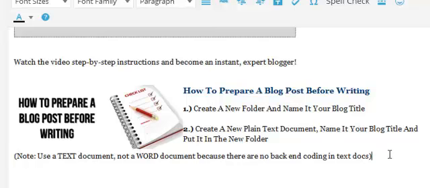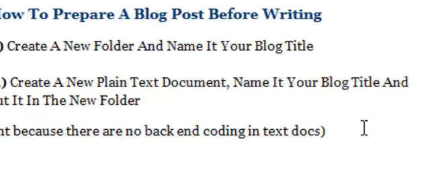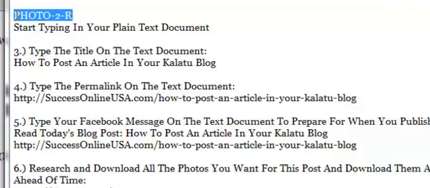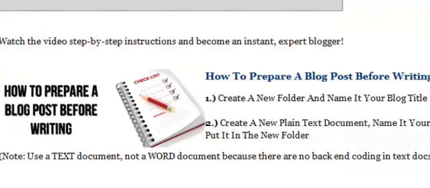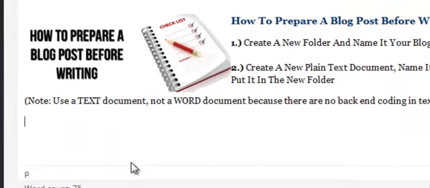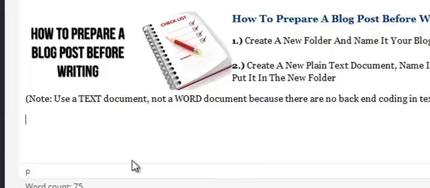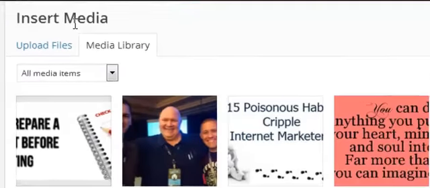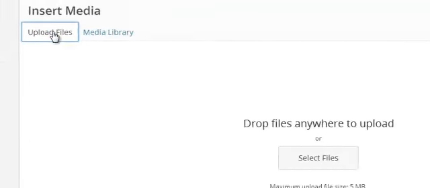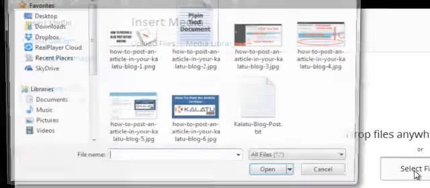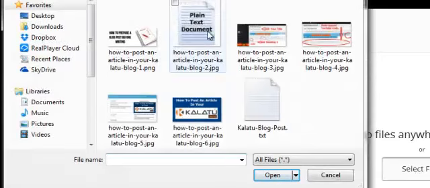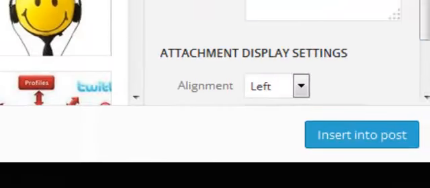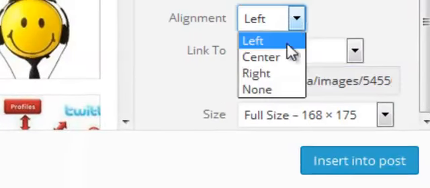So I make my cursor blink at the end of that section, and I hit enter for the next section. It looks like I want to have photo number 2 on the right now. So in order to do that, I hit enter once, I'm going to hit enter again, but I'm going to hold my shift down, and I'm going to go grab number 2. So I'll click Add Media, Upload Files, Select Files, go to the folder I created, and choose number 2, and hit Open. When it loads, I'm going to make the alignment go to the right this time.